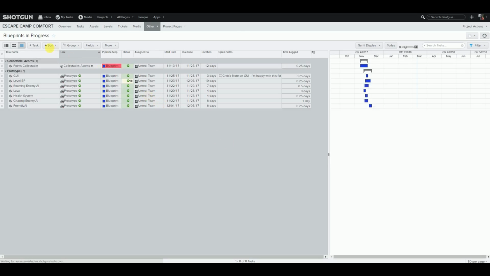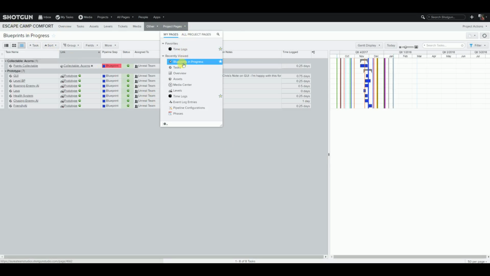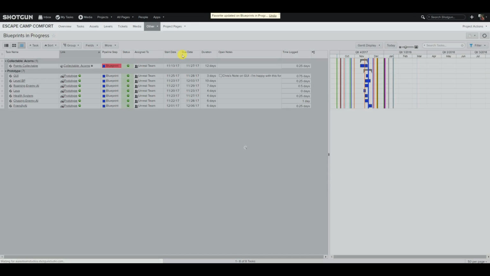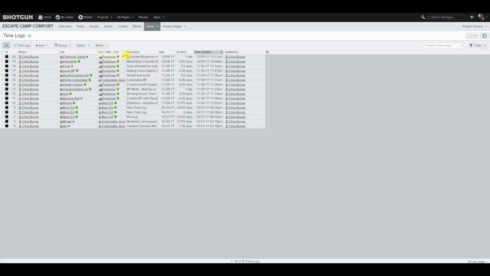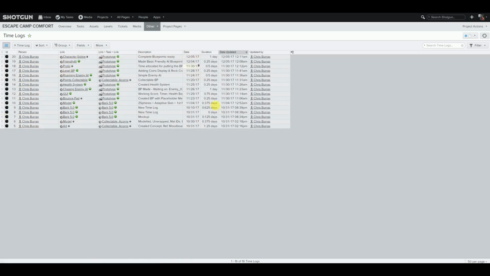Now that's saved my page, so when I come to project pages, there it is up there, in my recently viewed. I can star that and it will keep it up there at the top. So if I was specifically looking at the blueprints, I could use that. Time logs is another one. I can see all the time logs that I've put into this, on different things, the description and everything. Now I'm actually logged in as an administrator, whereas if I was logged in as an artist, I'd only see what was relevant to me.